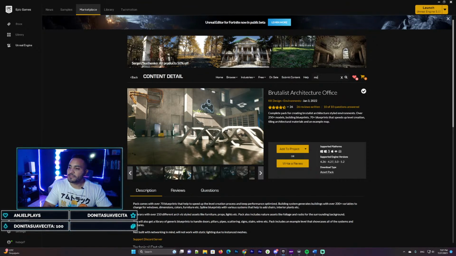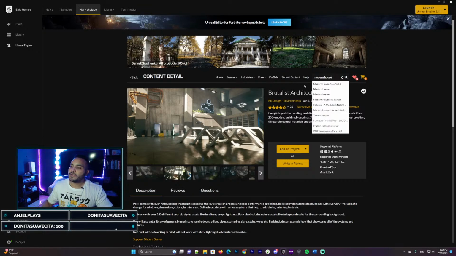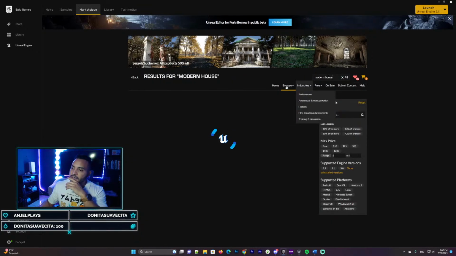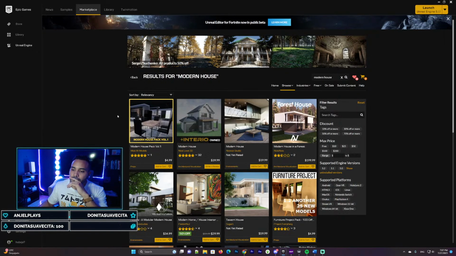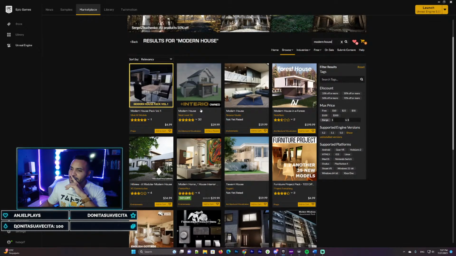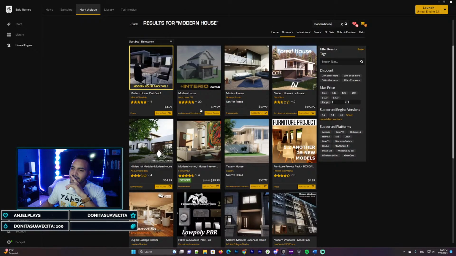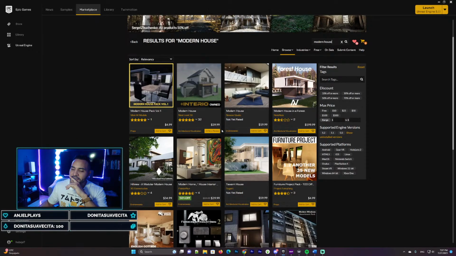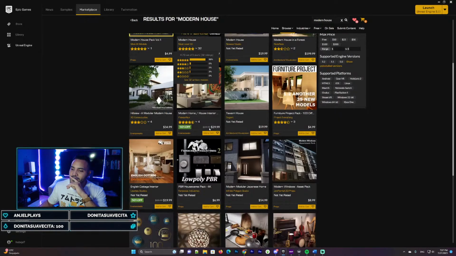And we also have the Modern House from Twinmotion. So we have, let's just search for Modern House. So this one is part of, is it? I think it is. Yeah, this one should be free. It says owned and it has a price tag.